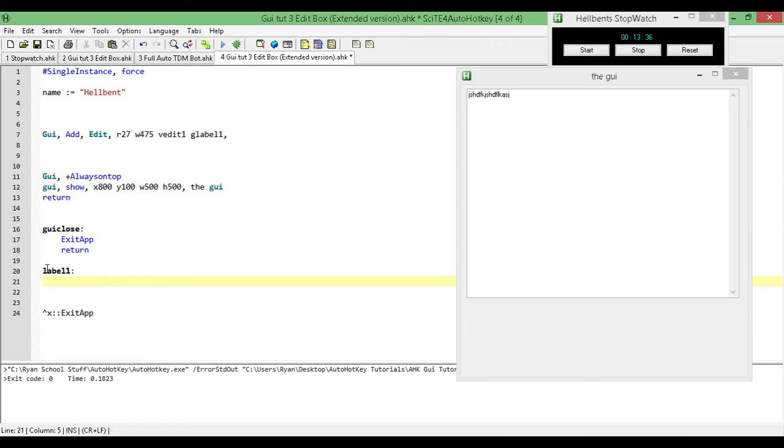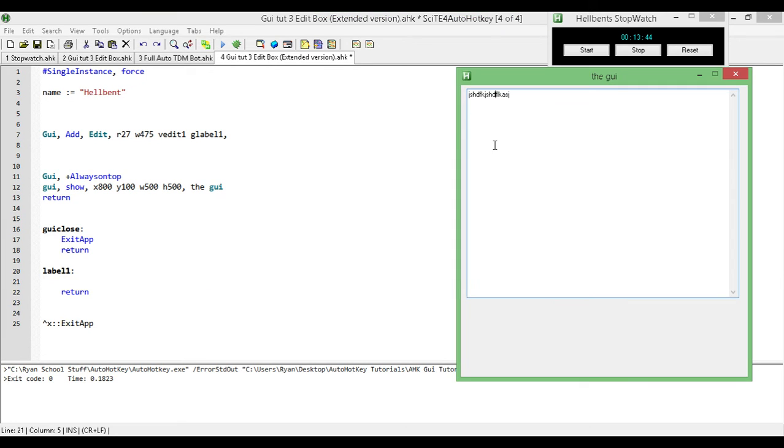Okay, and in it I need my return just to get it out of the way. So like I said, the person's typing away, and whatever they type into it, we want it to get stored within that variable, because right now it's not doing that. It doesn't automatically do that.